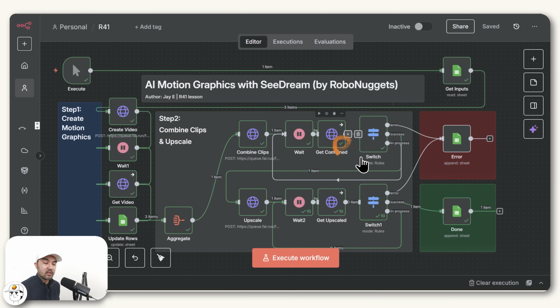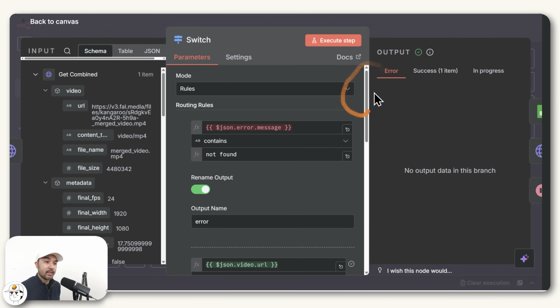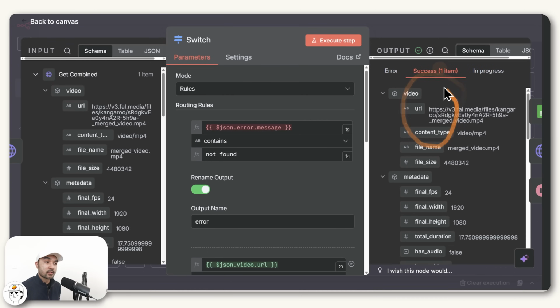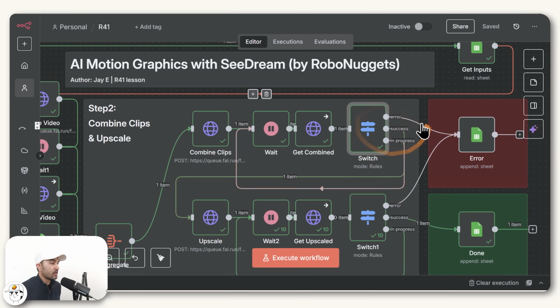Now, if you notice, even though we have the combined video already, the next node here is actually not yet to upscale that into 4K. We have here a switch node just for error handling purposes, because if we open this, this node just has a set of predefined rules where, depending on the output of this get combined node, we either route the automation to an error, a success if that video has already finished, or if the video is still in progress, then we route it to this branch. And the way it works, if you look at it visually, is that if it is still in progress, we just wait a bit more. That's why it maps back to the wait node.